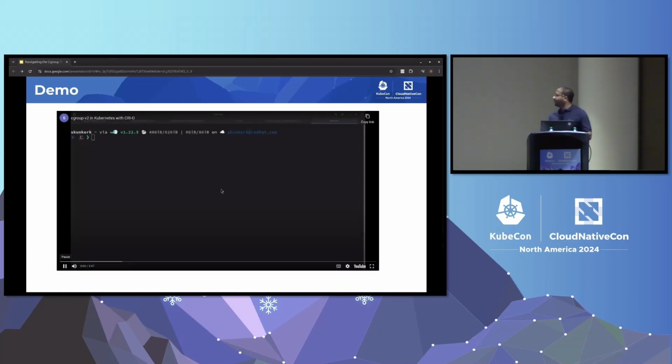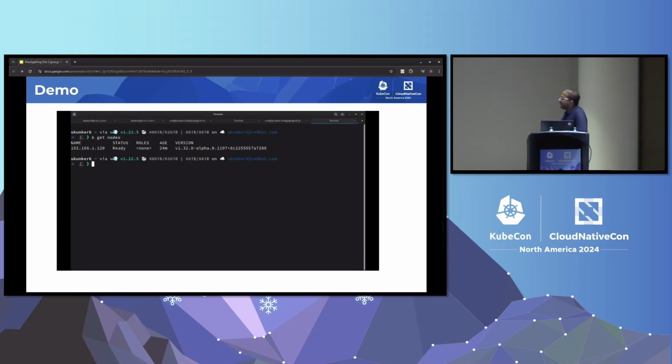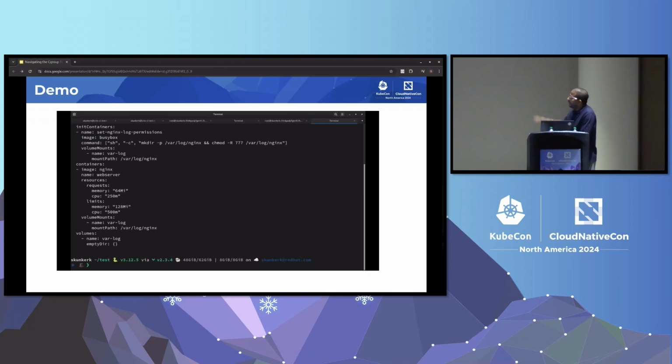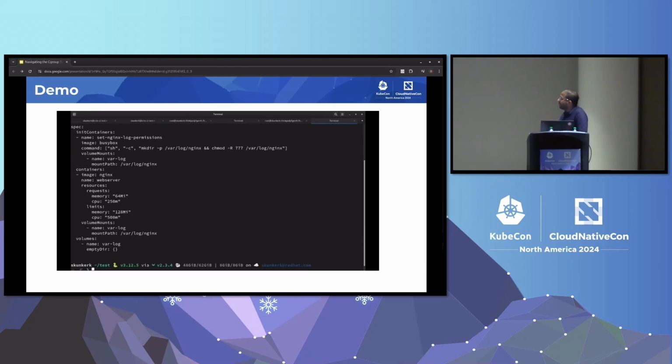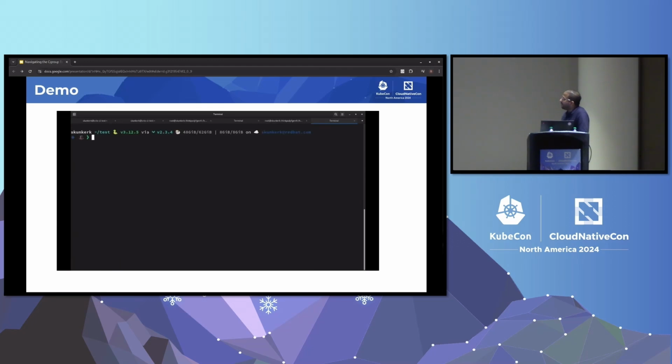In this demo, I'm using a Kubernetes cluster with cgroup v2 enabled, and I'm using CRI-O as the container runtime interface. So the cluster is already running. Let's see the pod spec. I'm using almost the same pod spec with a few changes so that it can work on my system. Let's go ahead and create the pod.